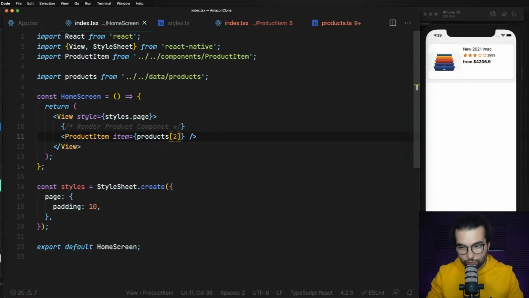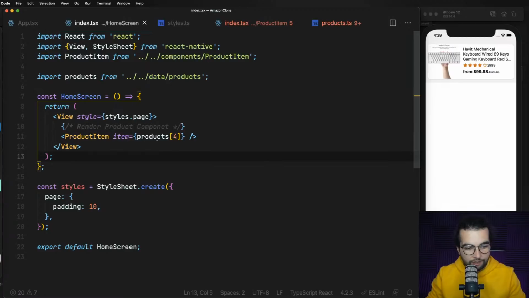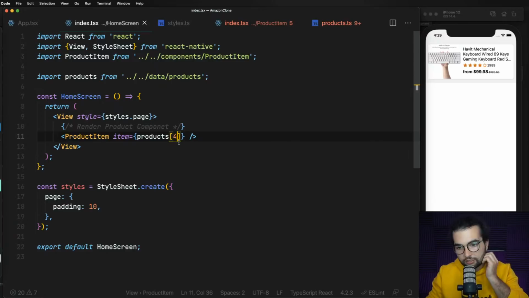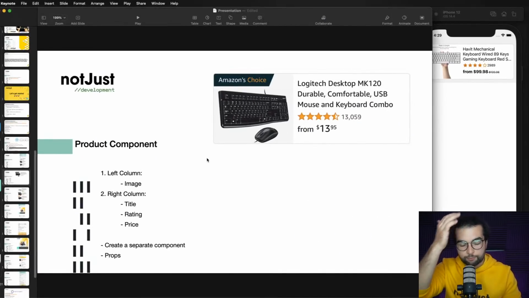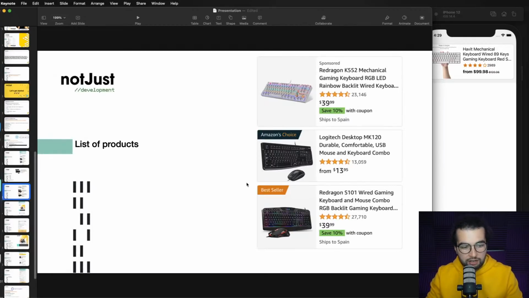2, we see something else. 4, yeah, you see. Now, by changing only the data that we send, we can render a component with different data. All right, having that, we can say that we finished this product component. It's reusable. We can send data, we can send props. We understand what props are. And now we can render a list of products with different data, based on our dummy data.